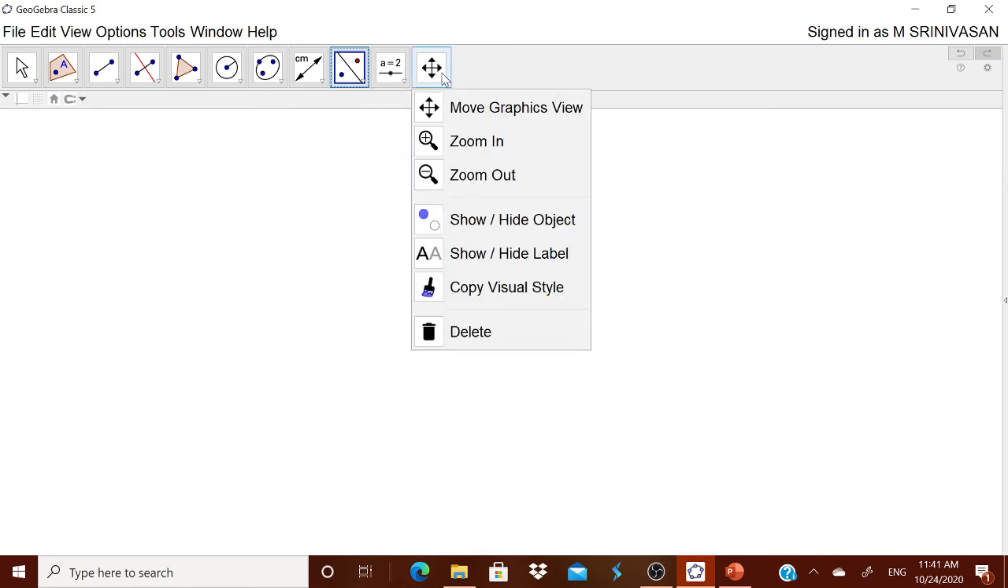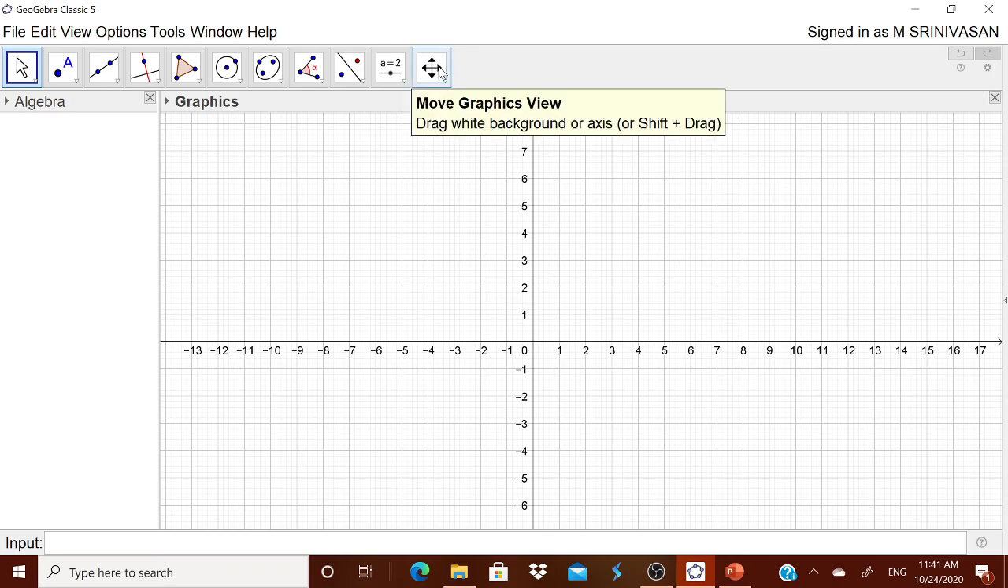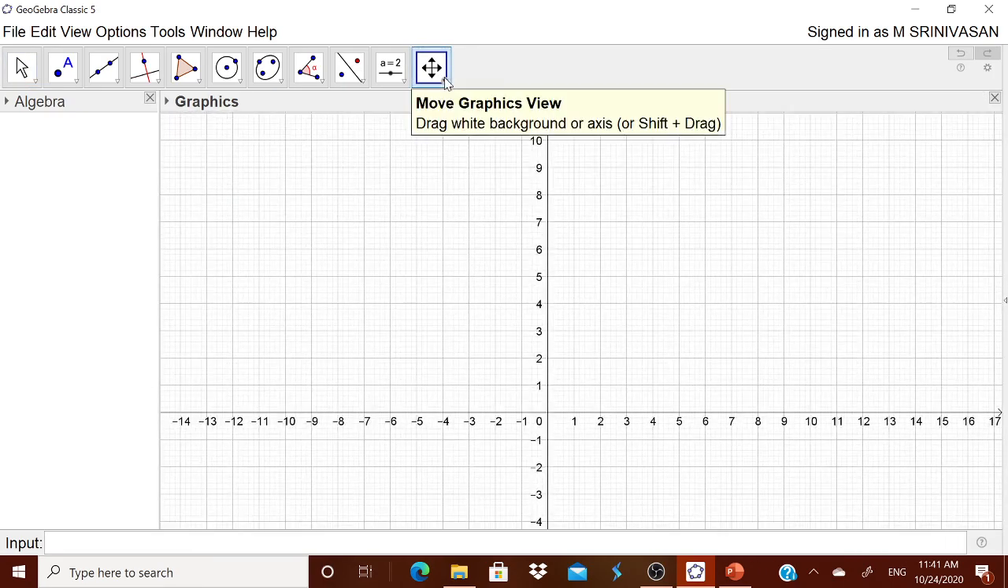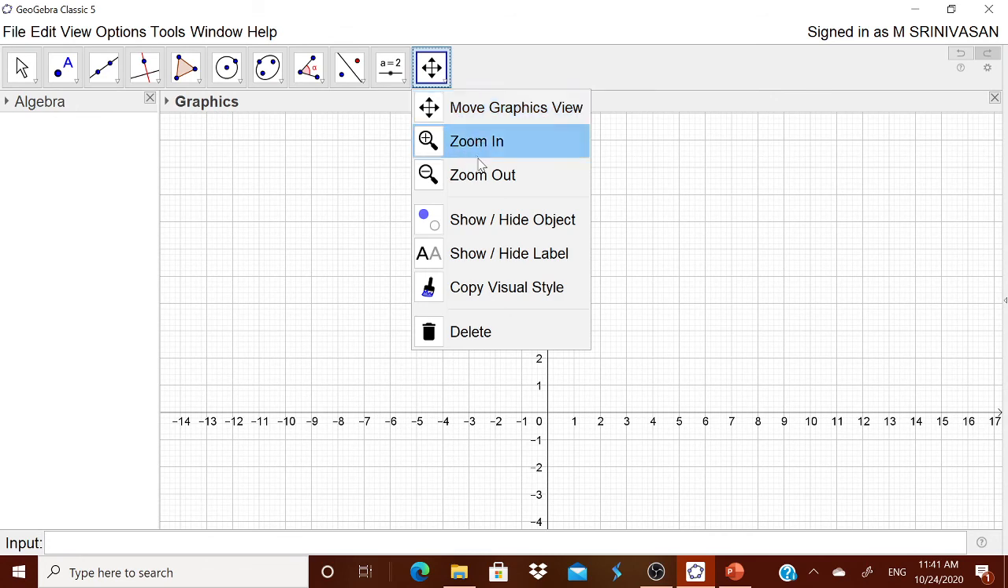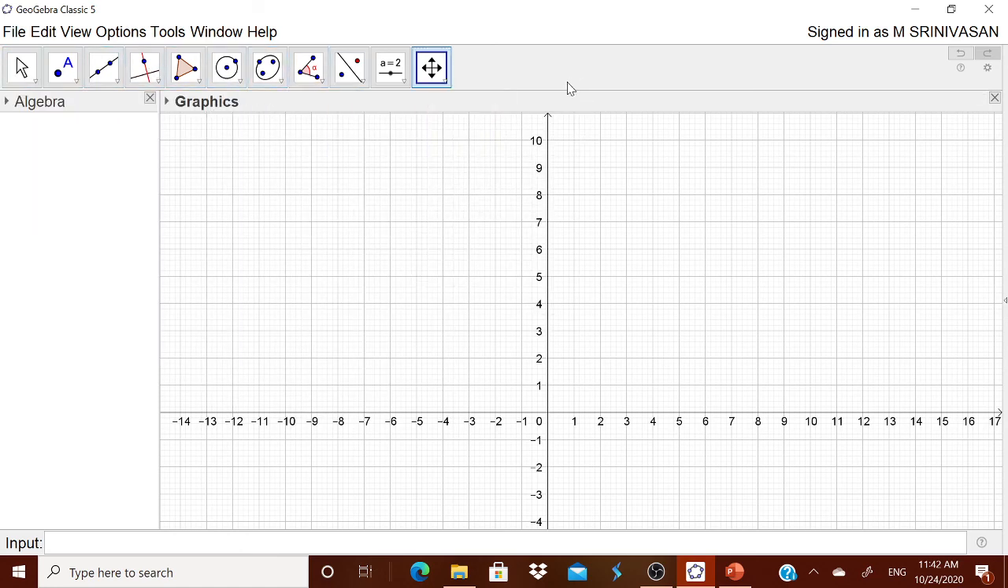Okay, well, now this is actually a move graphic. Suppose if you are having this graphics, suppose you want to move this, you can move this like this. The move point is available for you. Zooming in, zooming out, you can hide or show, and you can copy it or you can delete it. These are all the toolbox available. Please make sure the toolbox which are available.